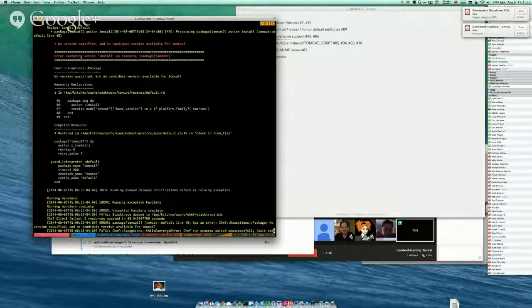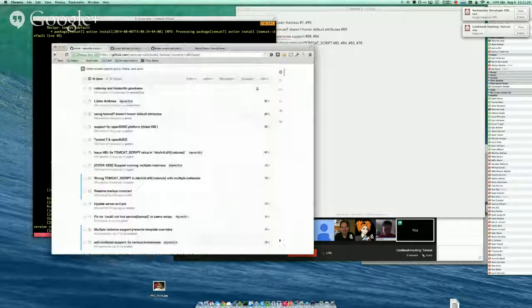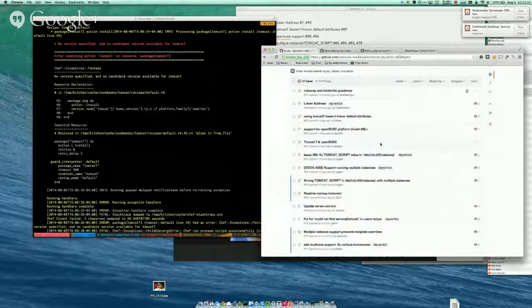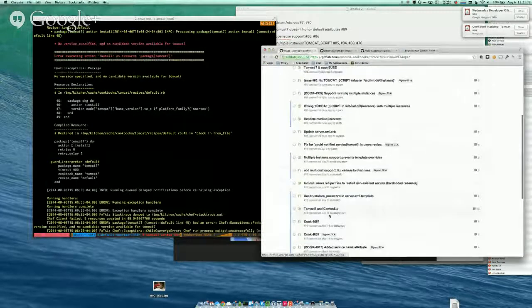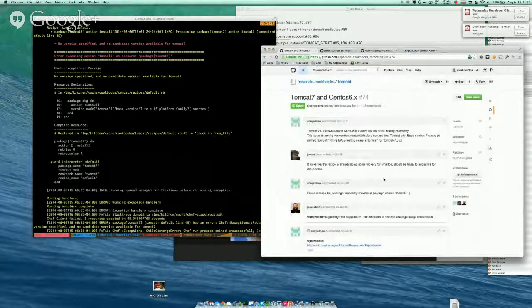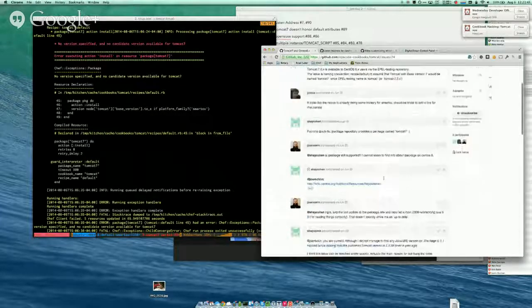Okay, so let's see. Is this cookbook doing package installs, or is it actually pulling down the bits from like Apache.org? I'm 99% positive it does package install. So let's go look at this recipe, and let me just glance really fast and see if there's one that obviously fails. Oh, here we go. Tomcat 7 and CentOS 6. So this is an open issue.